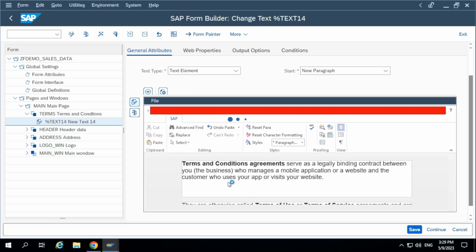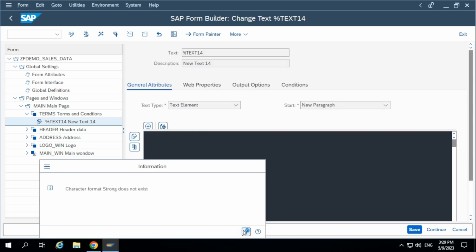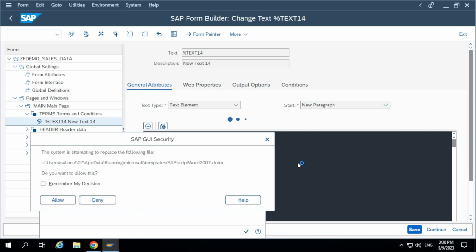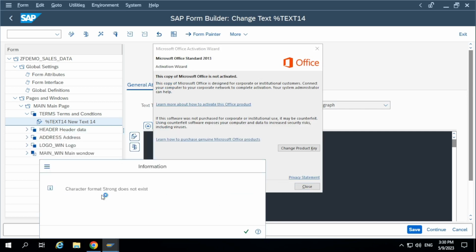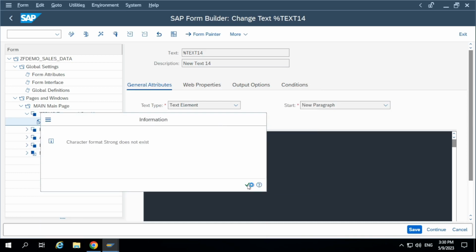Can we use the same text in another smart form? If we have similar terms and conditions for another print layout, can we use this text? Please listen carefully. We have a different print layout, but the terms and conditions are the same. Can we reuse the same terms and conditions in the other smart form? Through a text module, we can reuse them, but without using a text module we cannot.